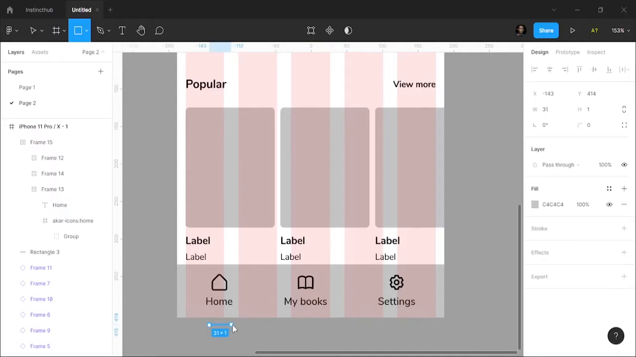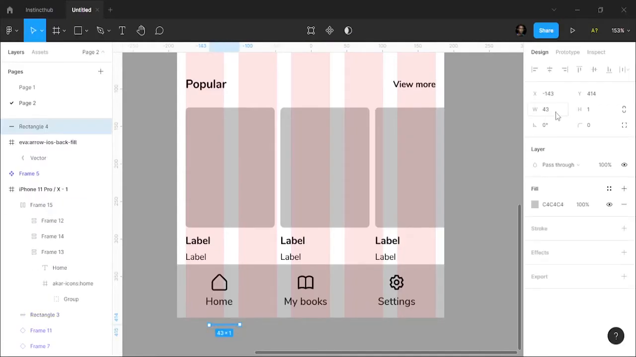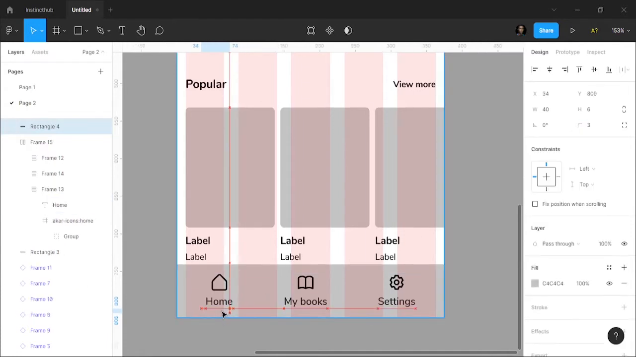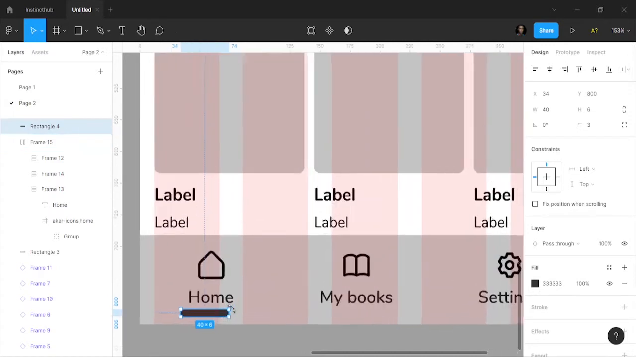Again, and I make it 40 by 4, or by 8. No, maybe I make like 6. Then border radius of 3. Then I drag into my design. Then I change the color so you can see it.